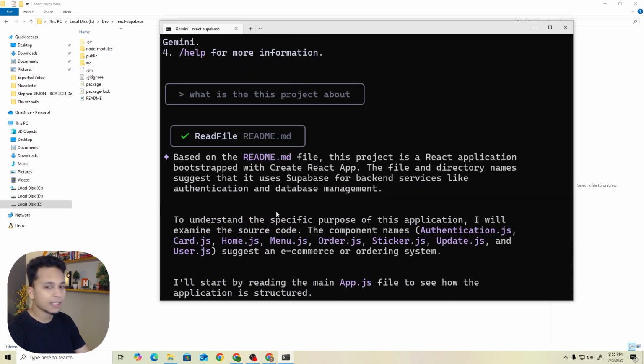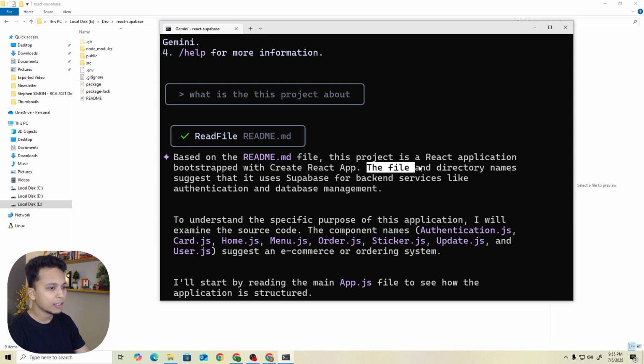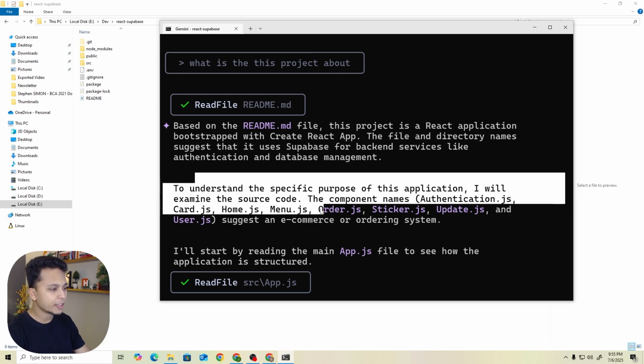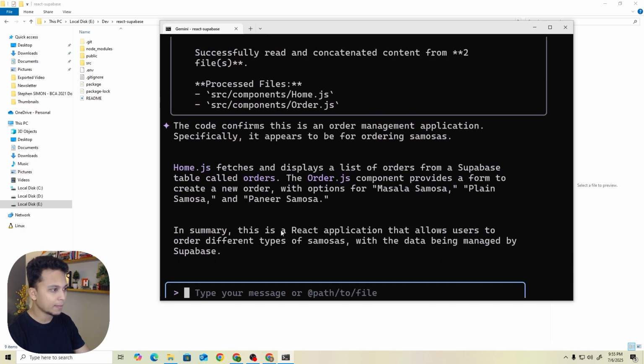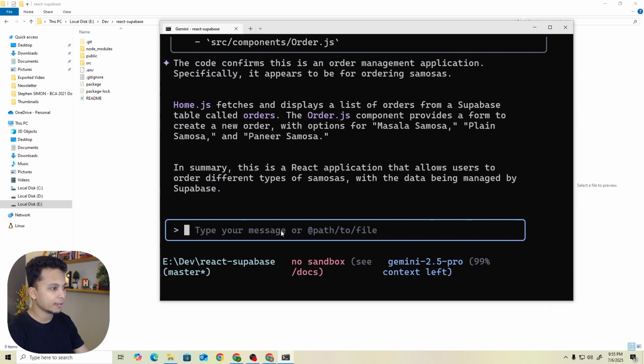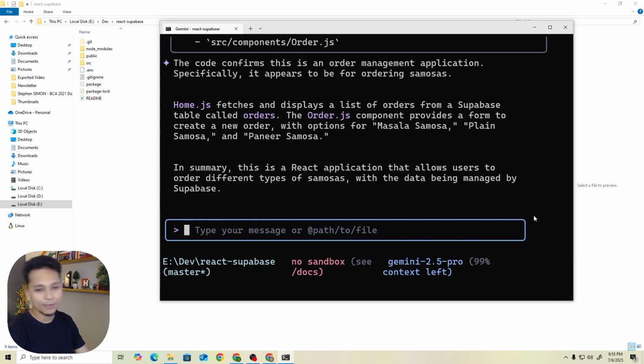So you can see it has given me a response that says, based on the README.md file, this project is a React application bootstrapped with Create React App. That's absolutely right. The file and directory names suggest that it uses Supabase for backend services like authentication and database. It has given me a lot more details. In summary, it is a React application that allows users to order different types of samosas, with data being managed by Supabase. I think I built it a long time back.